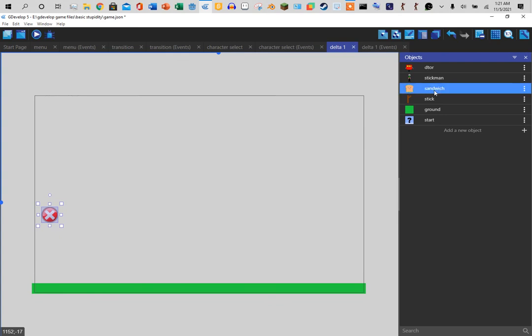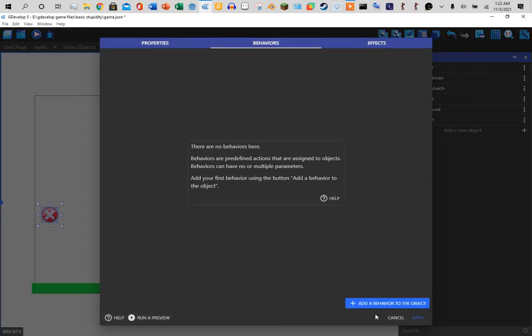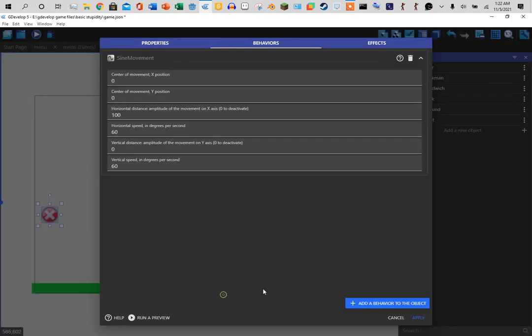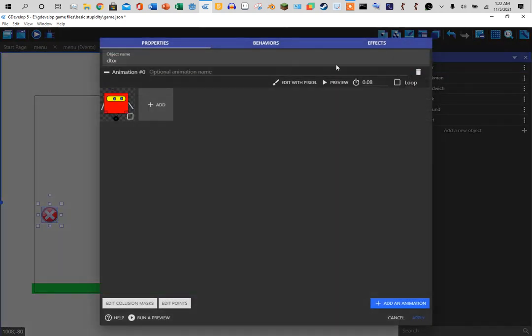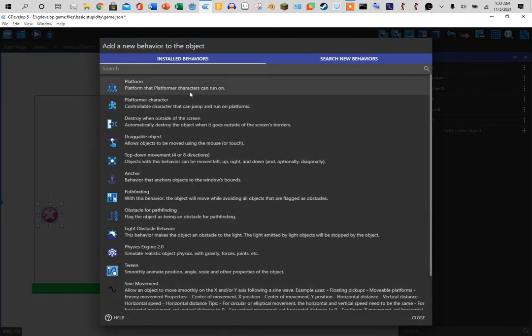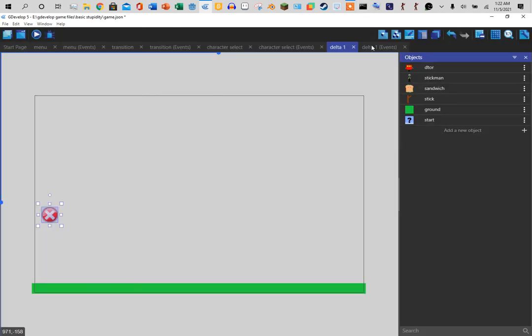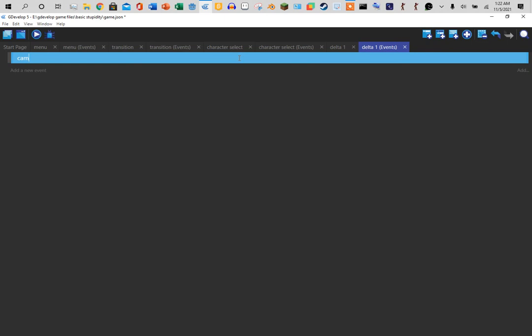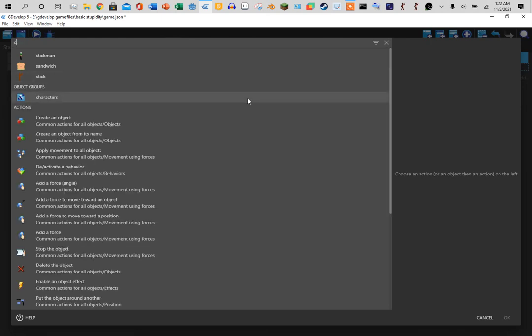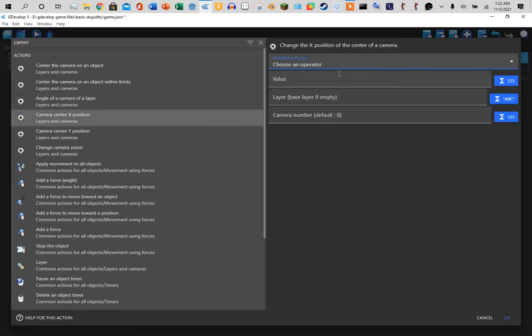For the sandwich and the stick though, I'm gonna add both sign and the platformer character. You'll find out why in a minute. Alright, so I'm gonna create a new group, call it camera movement. You don't want a condition, you want an action. I'm gonna say camera x.